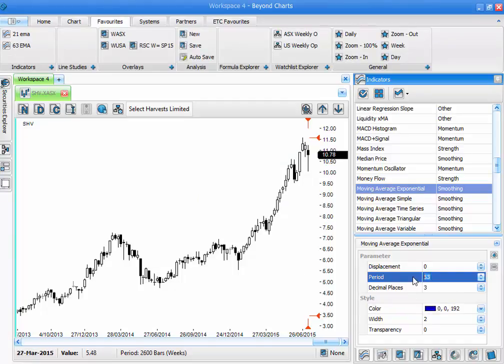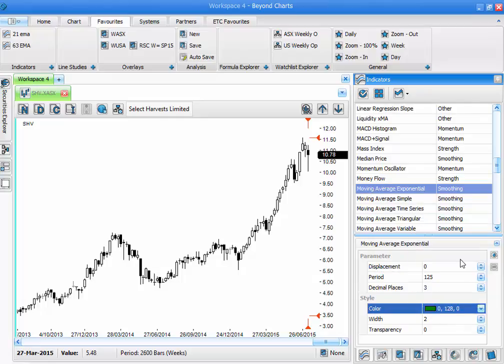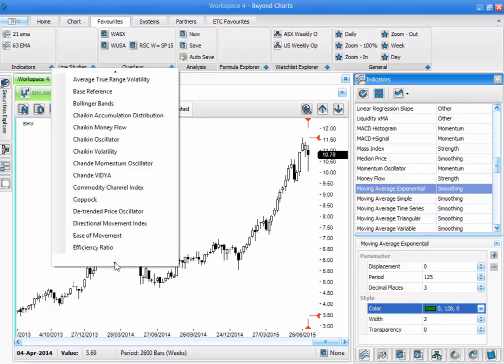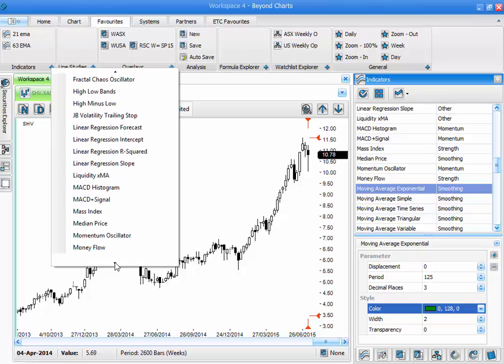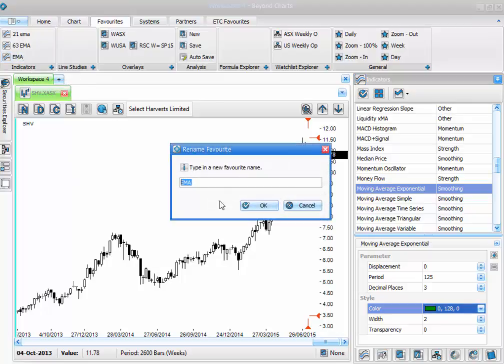So the next one is 125. Typically that is our longer term moving average, and by and large we tend to choose green for the purpose of that. So I've changed the parameters. Let's go and add this one to the list. Again, exactly the same procedure. Moving average exponential, there it is, and populating again with just a straight old EMA. So let's rename it, and this time I'll type in the front there.